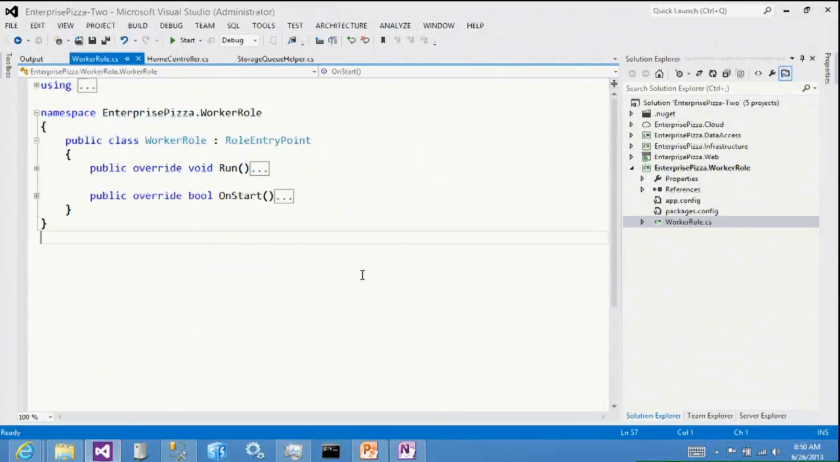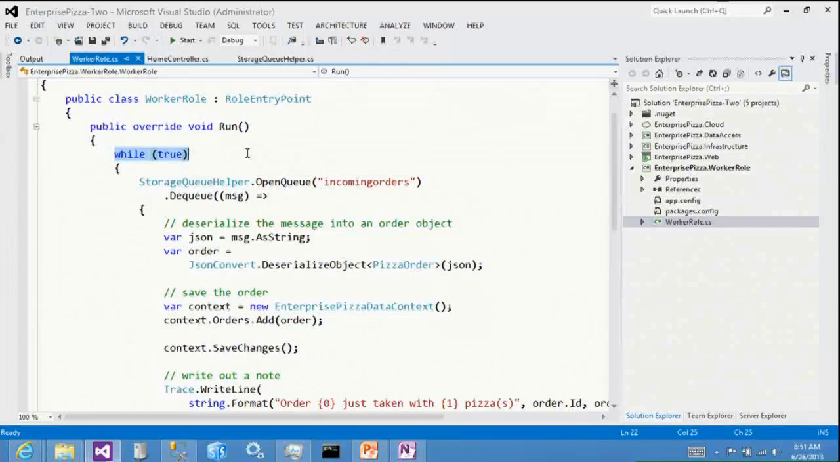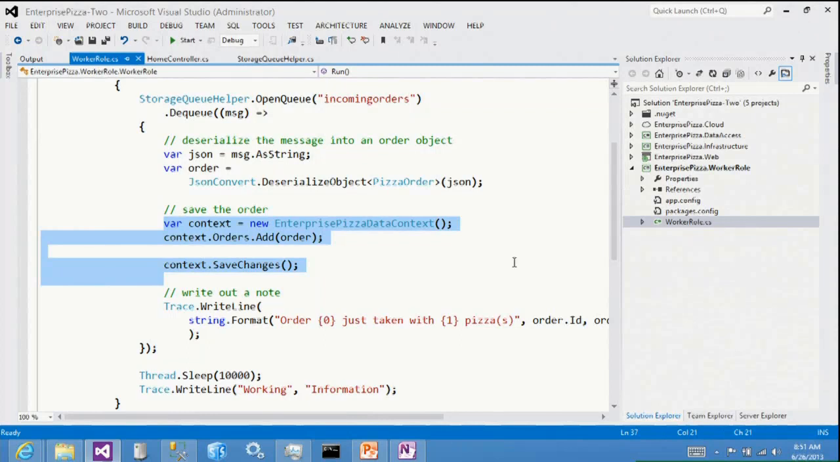All it has is basically two methods: OnStart, which is called the first time it runs, and Run, which does the actual processing. Basically, it's an infinite loop, so it keeps on running forever, and it listens to the queue. Whenever there's a message on the queue, it reads it, deserializes the JSON back to a pizza order, and saves the changes in the database. So that's how I've separated this concern: the processing that was happening in the website is now happening as part of the worker role.